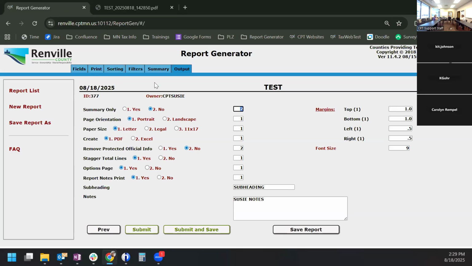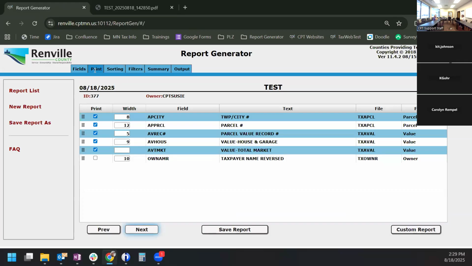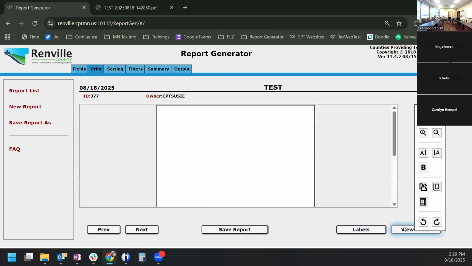Okay. I'm going to move on to custom reports. Custom reports is a different option for printing. So it's in the print tab. If you go to the print tab and you click on custom reports, it gives you a sheet. This is a sheet and it's laid out in portrait. Over here are the options to change it.